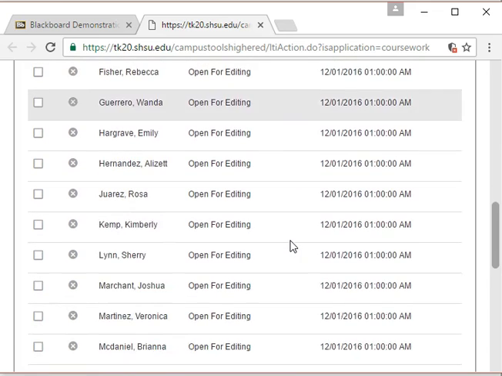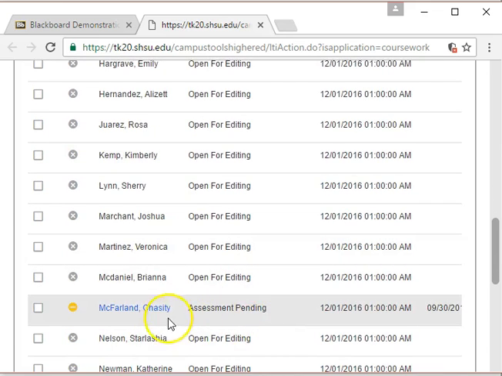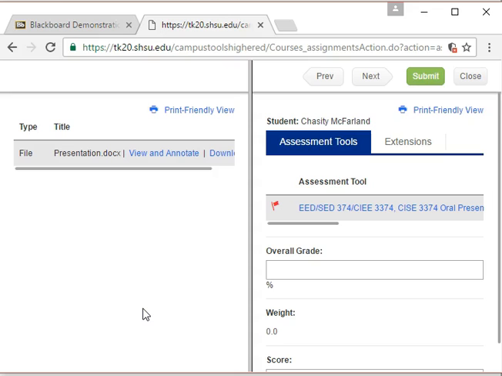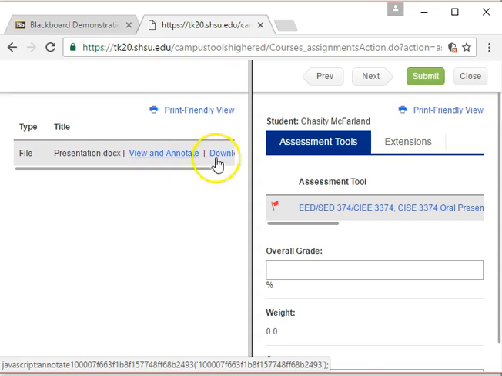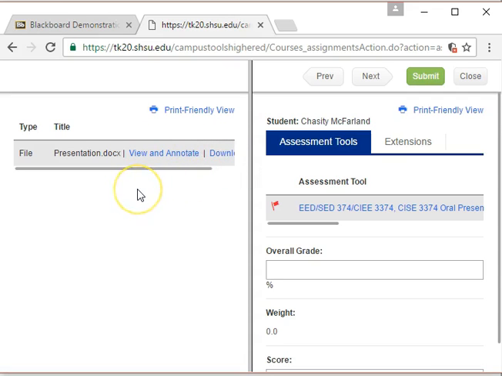Now I can start on any of these that I want to. I'm going to go ahead and grade Chastity's here. I'm going to click on her name, and it's going to open up a scoring screen. This is probably familiar to most of y'all who have done something in Tk20. We have two panes. The left-hand pane is what the student has turned in, and she has turned in something called presentation.docx, and I can either download that or I can view and annotate it. In some cases, very large files, you aren't going to be able to view and annotate, and your only choice is going to be to download it, but you'll be able to pull down documents, PowerPoints, Excel files, PDFs, whatever needs to go there.